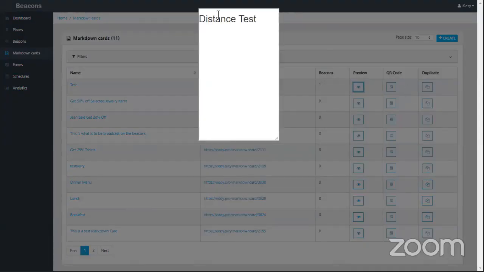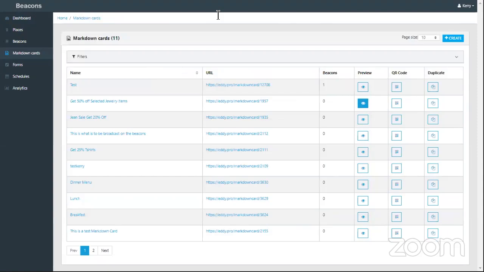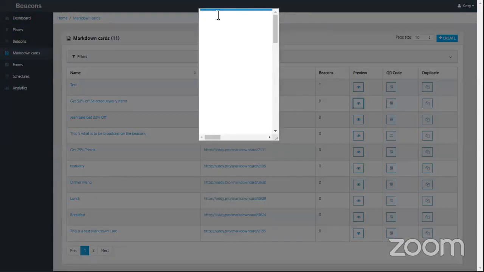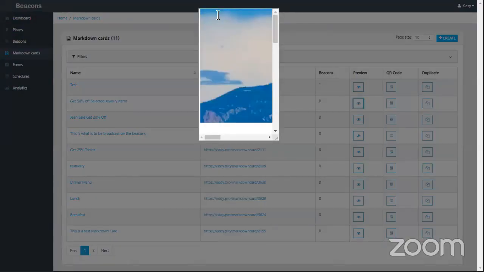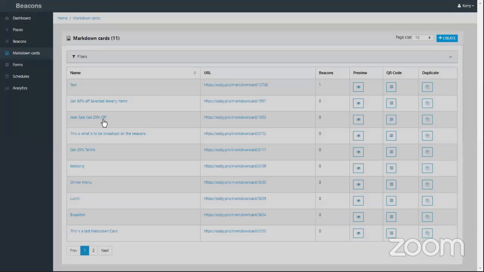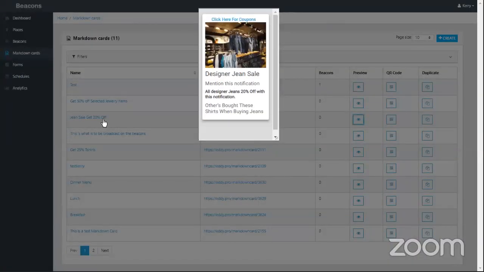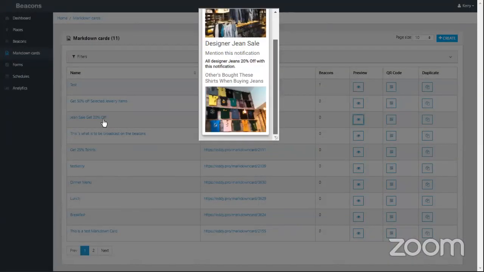This is the last one. This is a distance test. This was built when NearBee first came out. Get 50% off. Let's see what that is. Okay, this is something else I was playing with. These are all dummy demos. I just come in and try to set things up and play with them. Here's one, designer gene cell. And this is what I was talking about earlier.